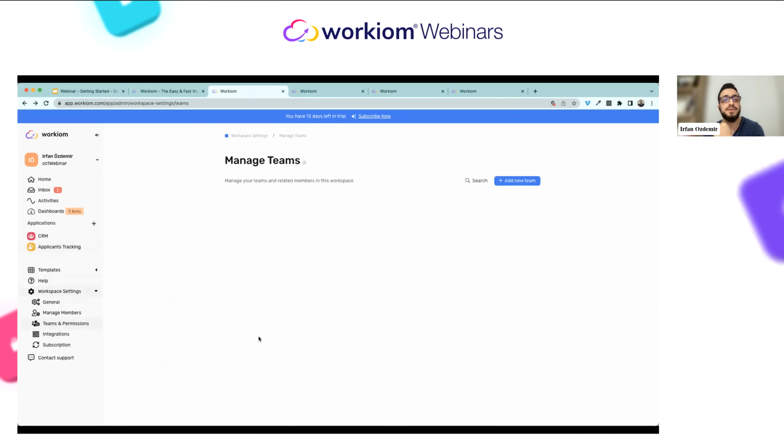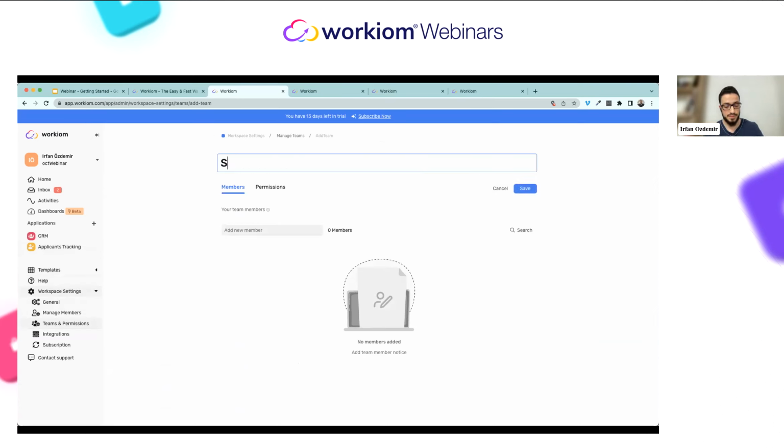So under teams and permissions, for example, I'm going to create a team, let's call them sales. So add a new team. This team is going to be called sales, and I'm going to add a few members. Of course, I still have nobody at the moment, so I'm just going to set the permissions and then add people according to that.